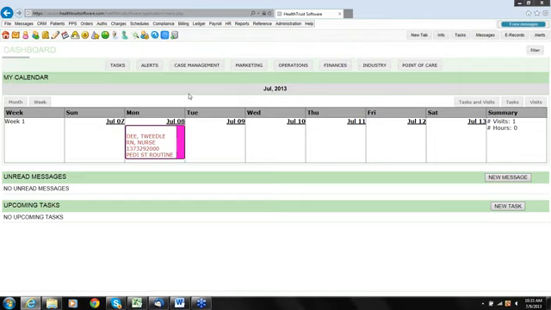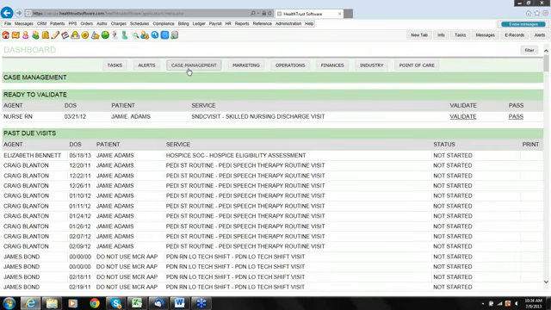In your group settings, for all you administrators that are watching, you can actually add this case management button to different groups so that specific people have access to it. And what this case management button does is it allows specific users to have visits that are ready to validate. Now this comes into play with some other sections of our system.